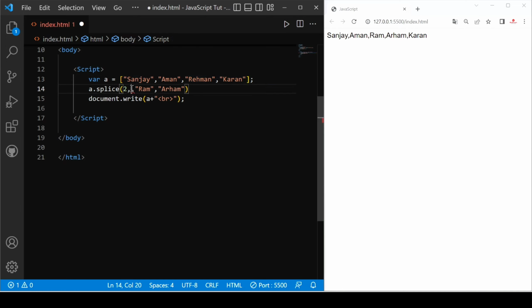Okay, now after that we can just use two data should be deleted. Now let's see, you can see Karan is also deleted. This is how you can use the splice method and slice method.